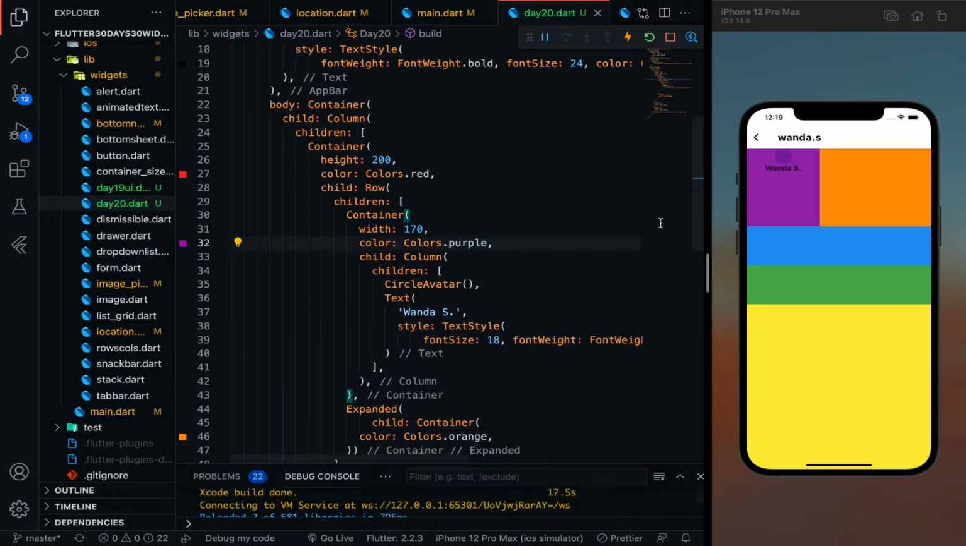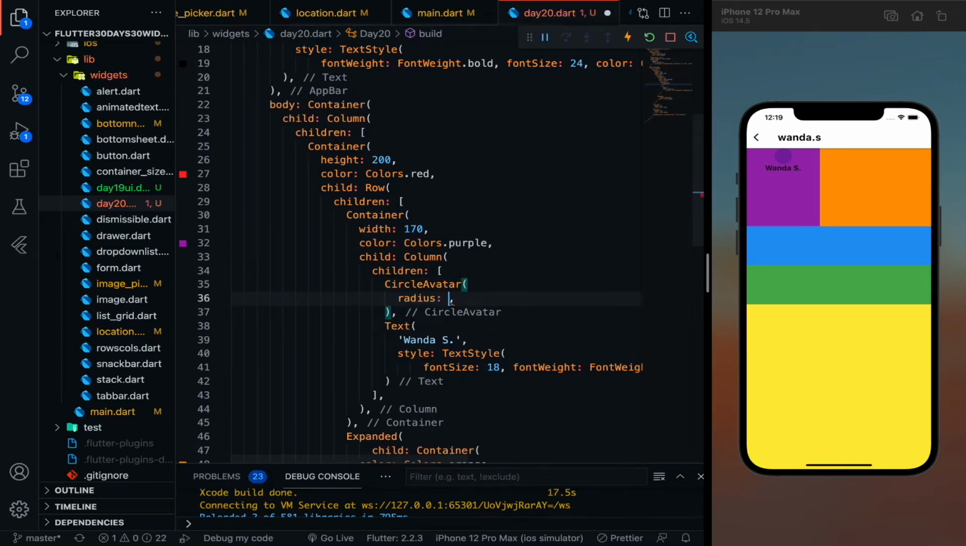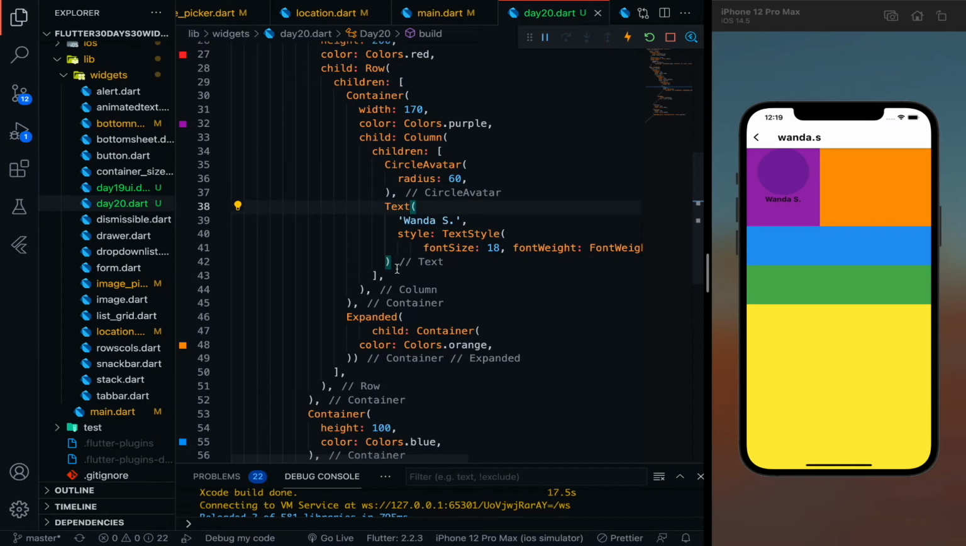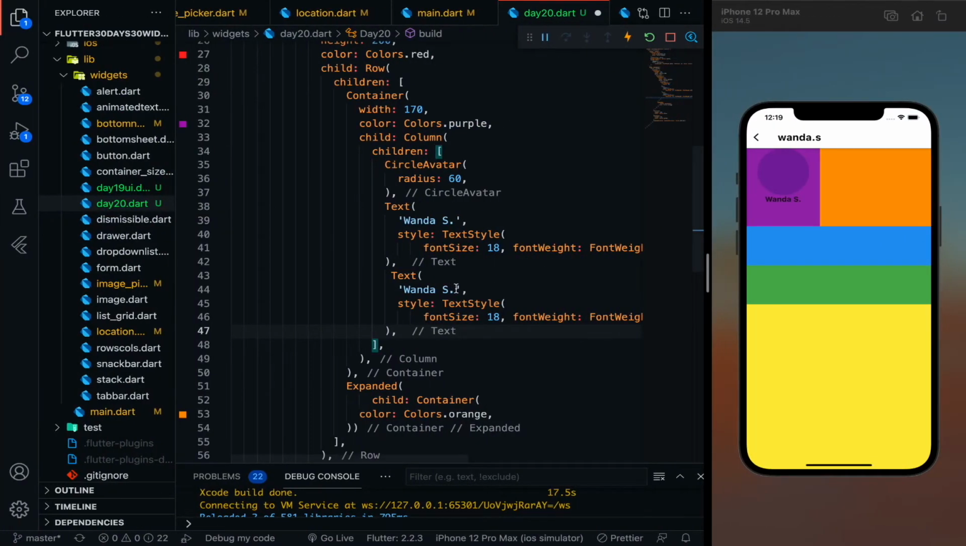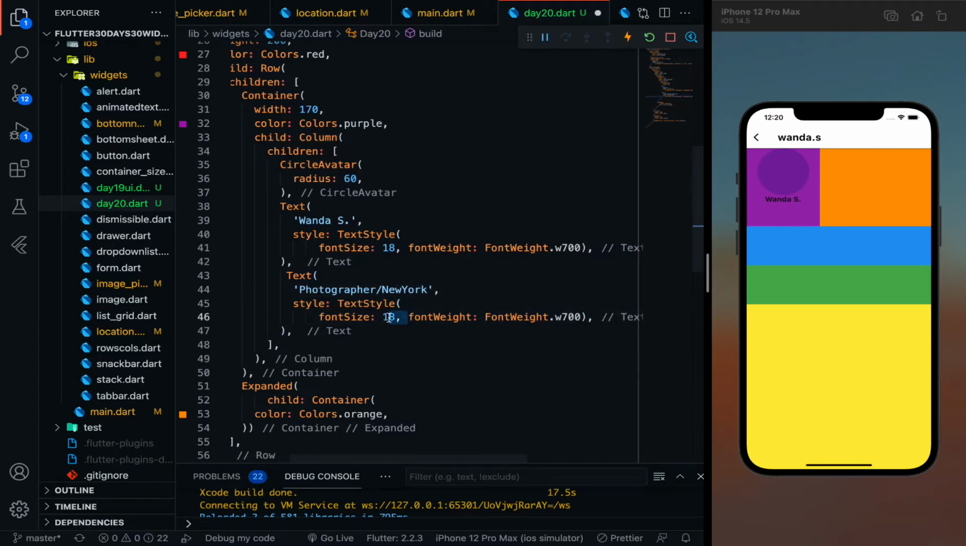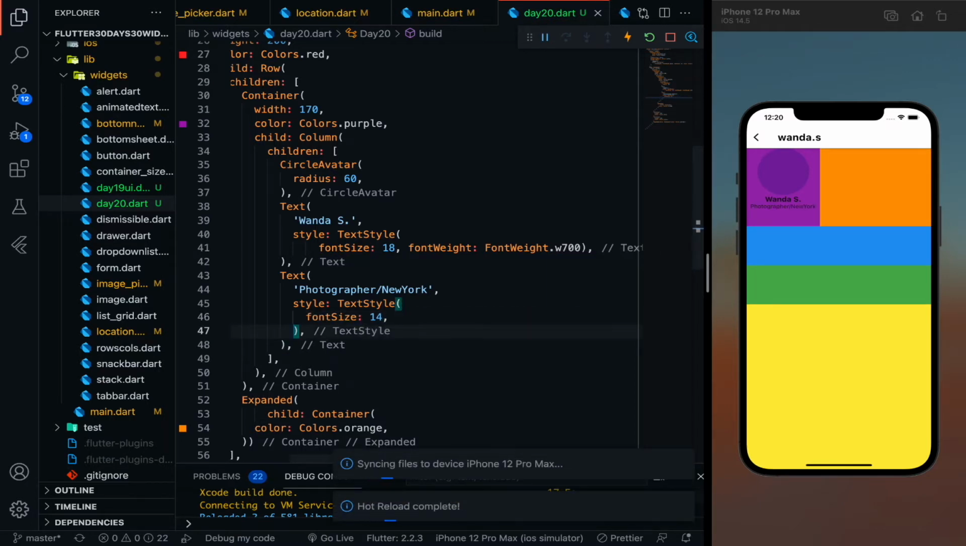If I just save it, you can see that circle avatar is a little small, so I can give it radius of, let's say, 60. Let me just save it. Okay, looks perfect. And then the next is again a simple text, and in this text we are having photographer slash New York. So we will write photographer slash New York, and the font size we can give it around 14. Font weight I'll remove. Let me just save it.